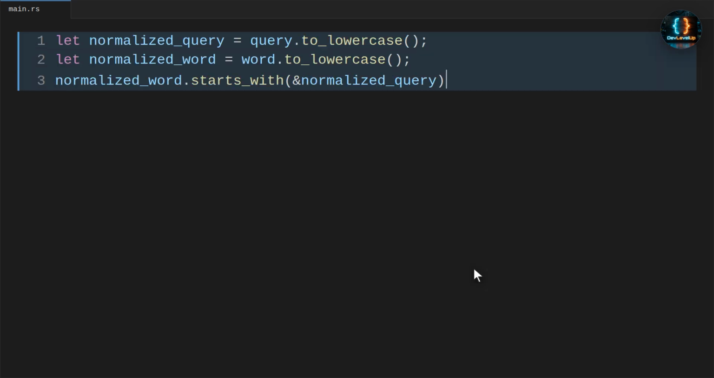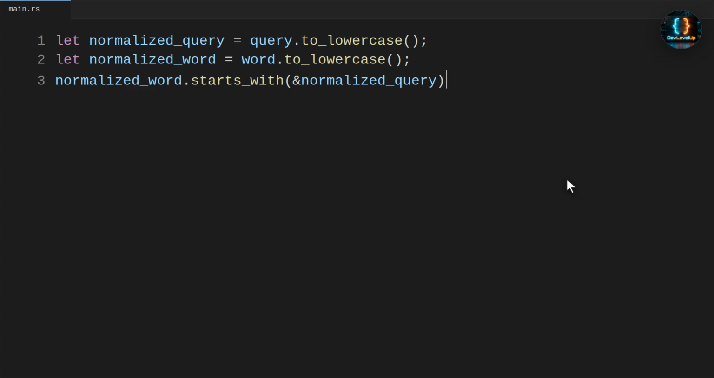Now we show the best practice for user-facing search. Normalize both the query and the candidate text before matching, because real users mix uppercase and lowercase all the time. For practice, add Rustation with a capital R. Then change the filter so the search still finds it when the query is lowercase ru.